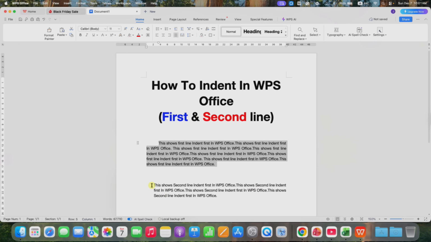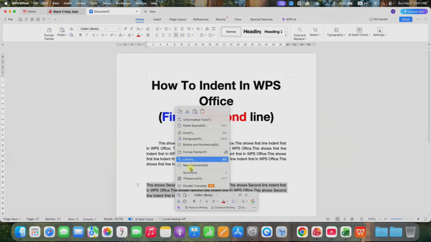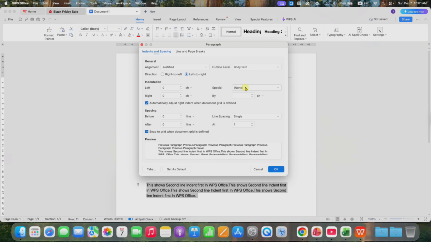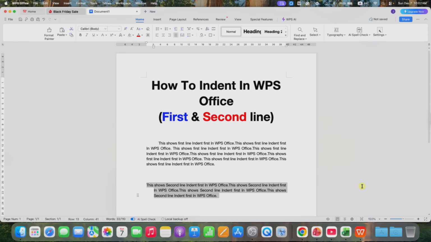For the second line indent in WPS Office, if you have references or citations in MLA, APA or Chicago style, you can right click on the selected references like this, go to the paragraph, next to the special, select the option hanging indent. So as you can see, we have here hanging indent, and if the requirements are given, for example in inches or centimeter, you can accordingly select and then enter the number and then click on OK to get the second line indent for your citations in WPS Office.